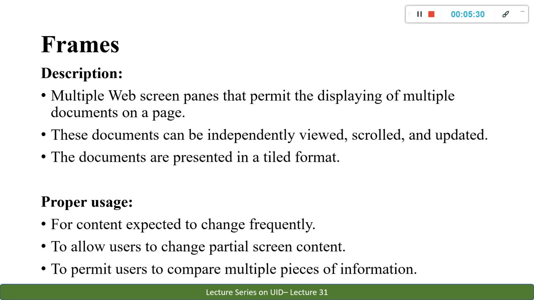Only that part can be scrolled, so you can handle this according to the frames. Different frames will have different scrolling capacity and different kinds of views, so you can update them differently. That is the plus point regarding the frame. And the documents are presented in a tiled format, so you can present these documents under a tiled format. A group of information is nothing but a tiled format.